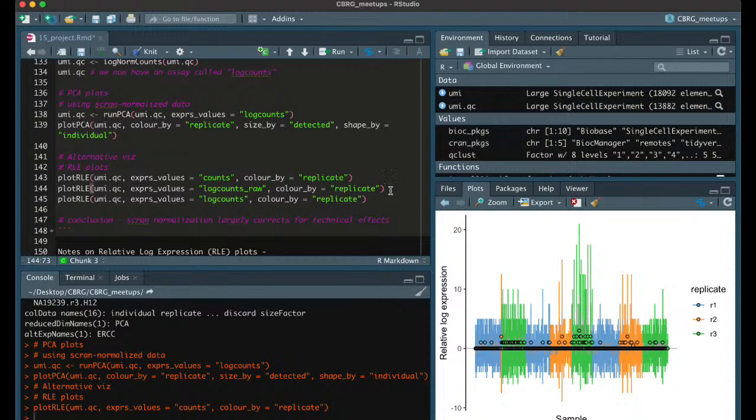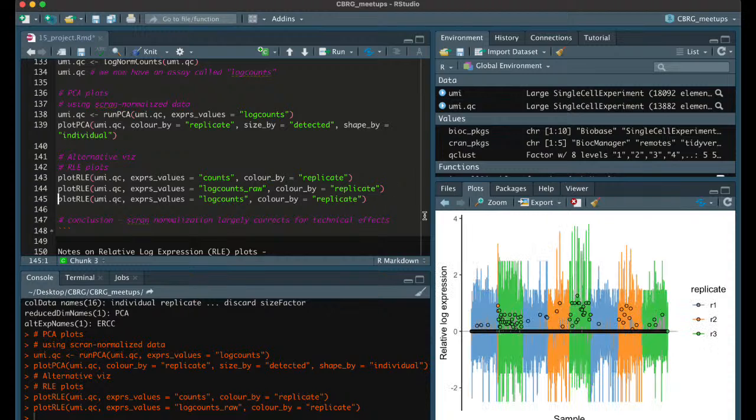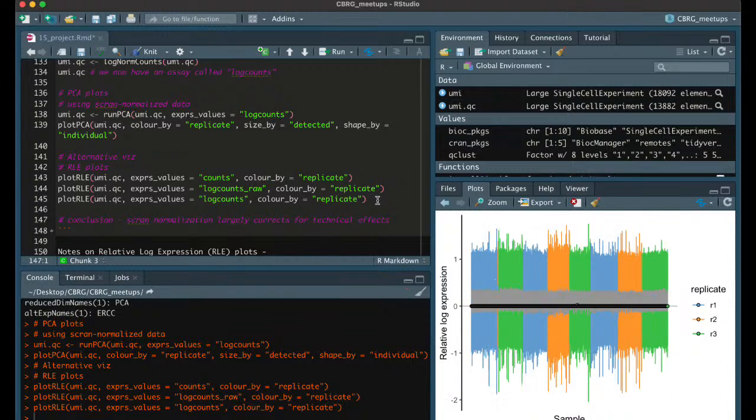Now, if we plot an RLE plot for the log transform data, we actually see it, in some respects, looks worse than just the raw count data. However, if we look at our scran normalized data, this is what an ideal RLE plot looks like. So this is an alternative way of visualizing and identifying technical artifacts in high-dimensional data.